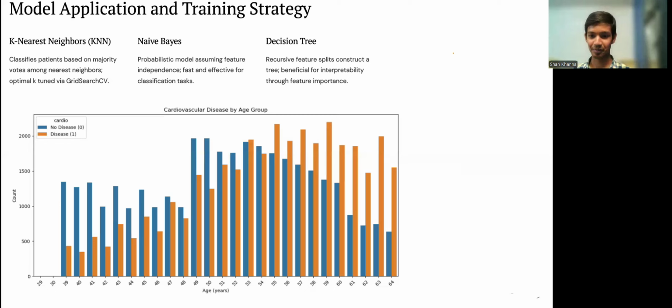Decision tree model. A decision tree is like a flowchart that splits data based on feature values. It is interpretable and transparent, showing which variables matter most, easy to understand and visualize, and handles both numerical and categorical data as well.